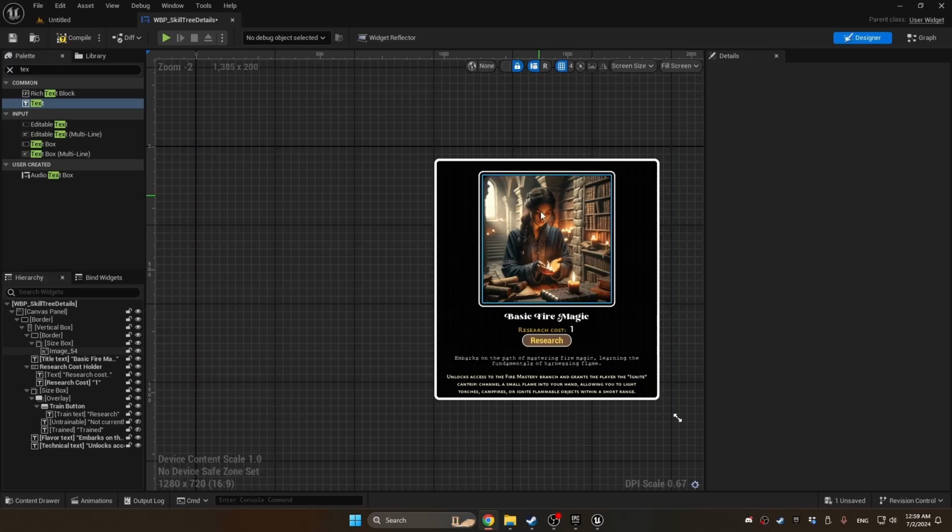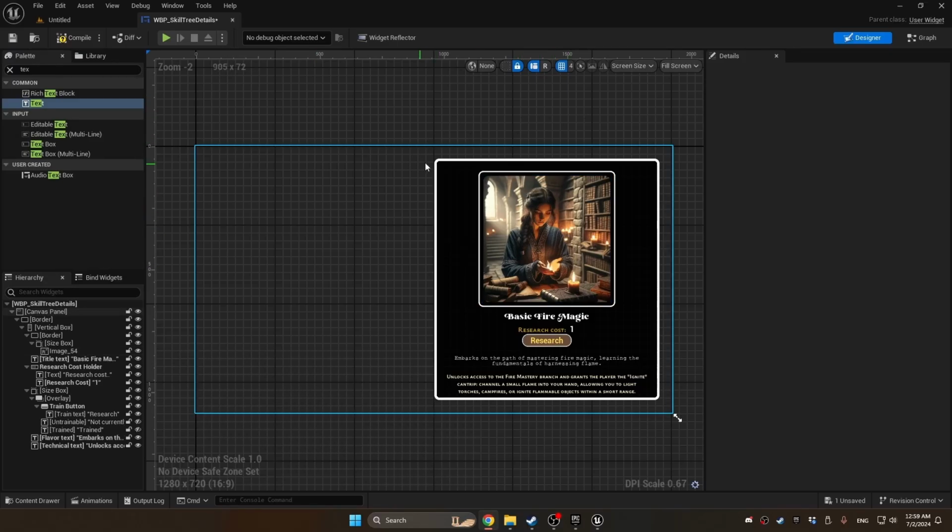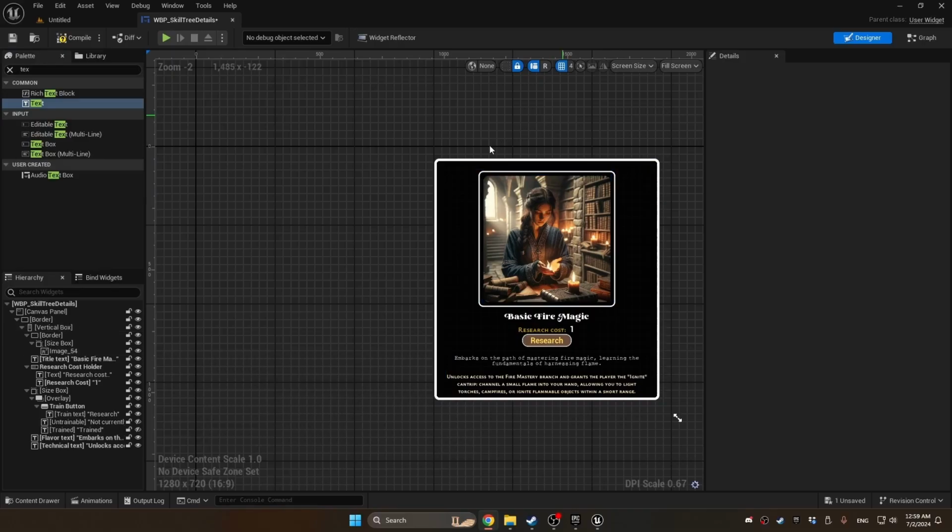But at the very least, it's nice to have this just as placeholder concept art so you can kind of plug things away and get an idea for how it might look.